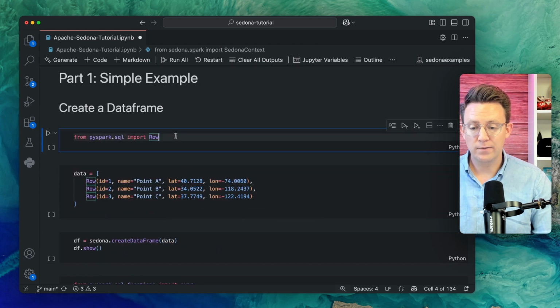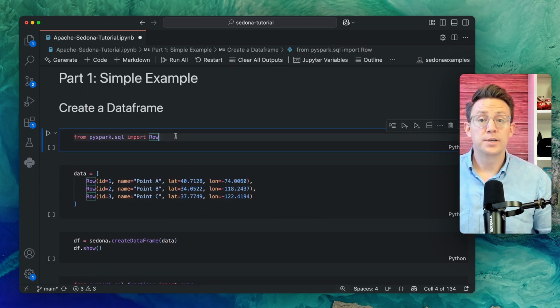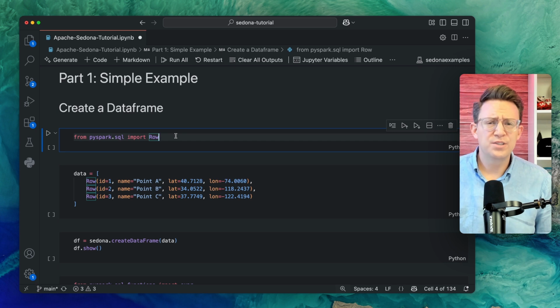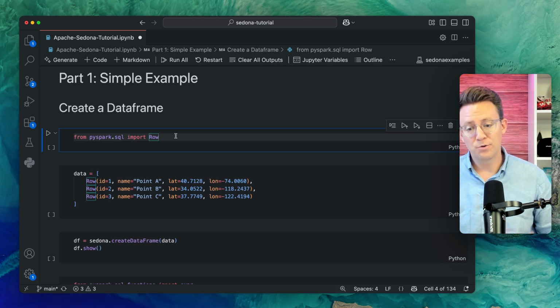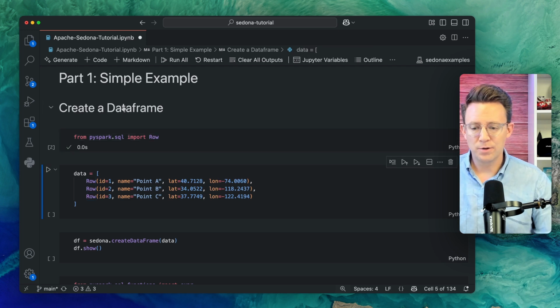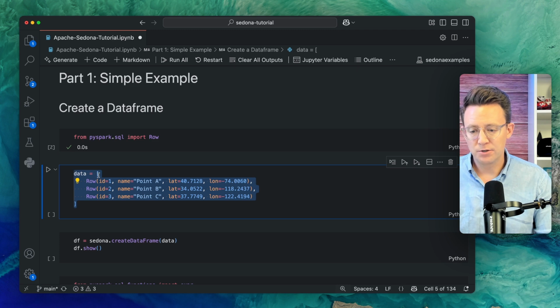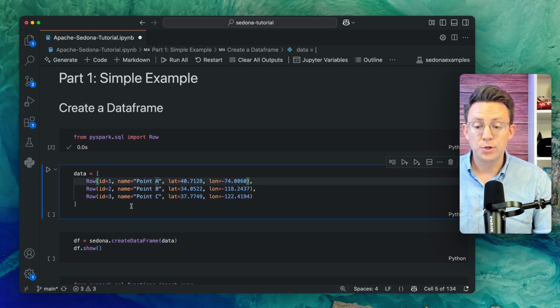But just to check that everything's working, we'll do a very simple example. There are about 15 parts, I think, in this tutorial, so we'll go through each one and walk through the basics and add increasing levels of complexity from there. The first thing I'm going to do is create a very simple data frame. I'm going to import the function Row from PySpark and create a very basic data structure. Inside of a list, I'm going to create a Row object that has an ID of 1, a name of point A, and then a latitude and longitude. I'm going to do that 3 times over.